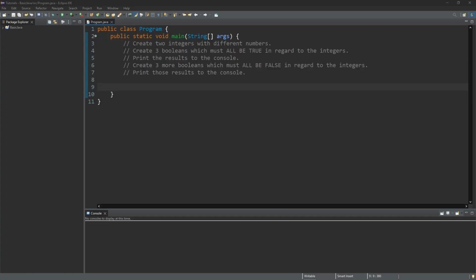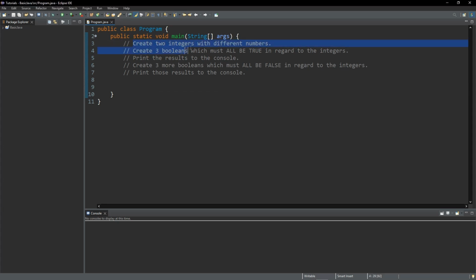Now let's get a little bit of experience with this. So here I've said create 2 integers with different numbers. Create 3 booleans, which must all be true in regard to the integers. So the result must be true and must be unique. So you can't just have 2 equals equals. You must have them all unique.